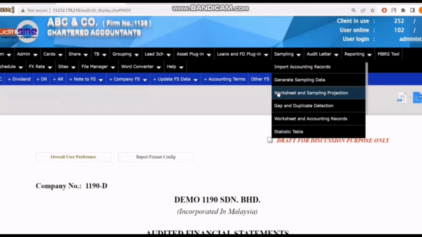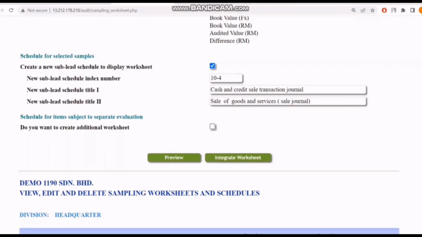Go to worksheet and sampling. Also create a new sub-link and click integrate worksheet.